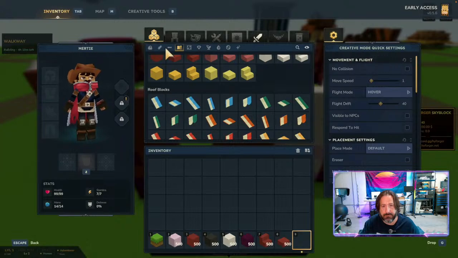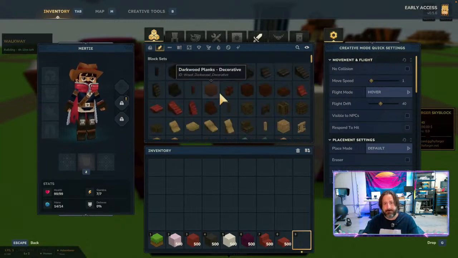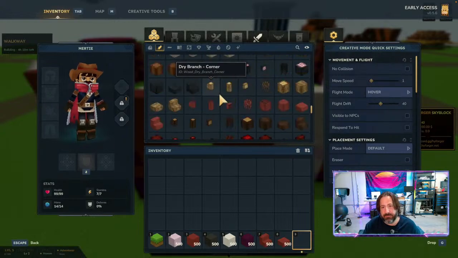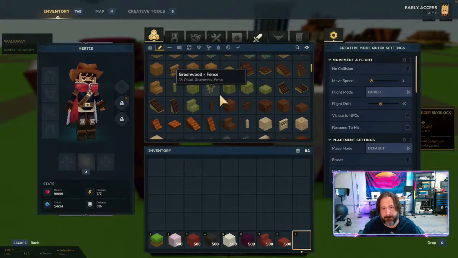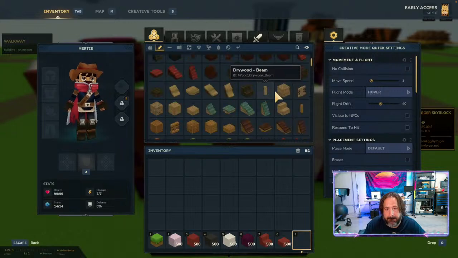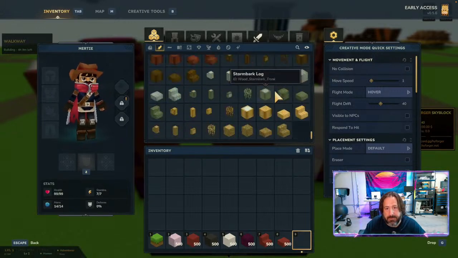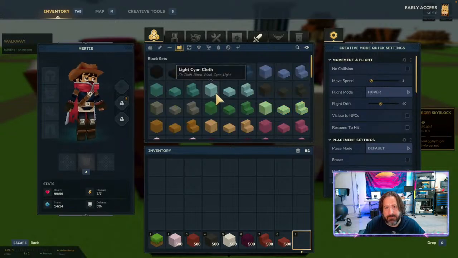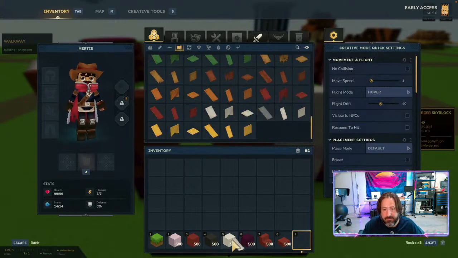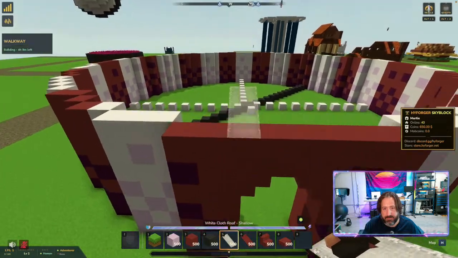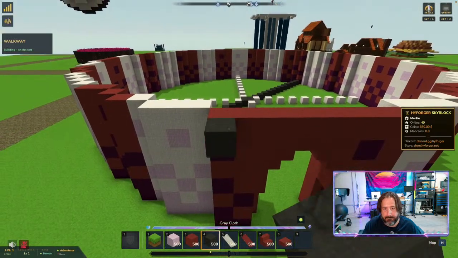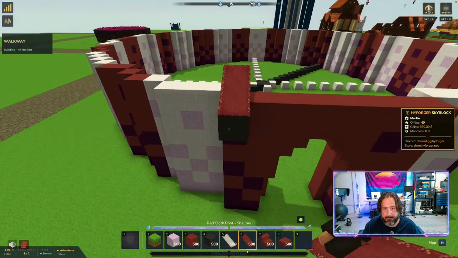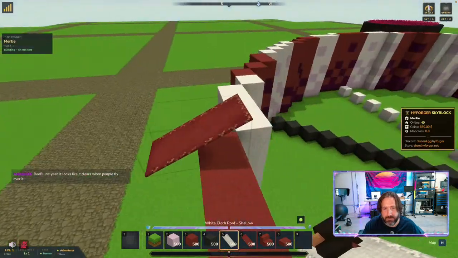Let's pick a wood. It would be nice if there was just a roof tile. I may just stick a roof tile on there. They kind of have cloth roofs. Let's look at the cloth. Shall we try that? Let's just try that. That might work.